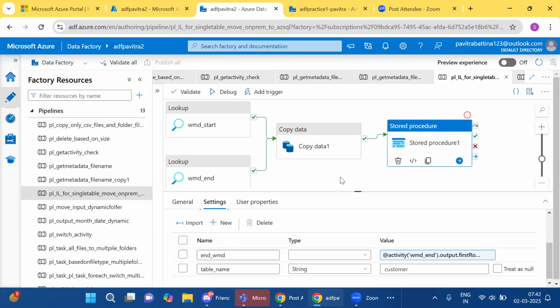Now the pipeline is there in production. You have to load the data from the source to target. Let's say, for example, it is the first time you are going to load. If you want to run this pipeline, how are you going to run it?